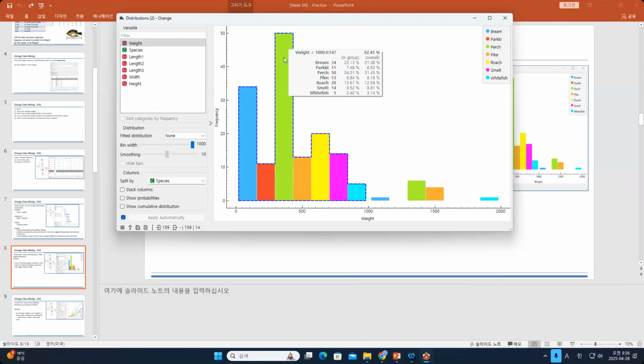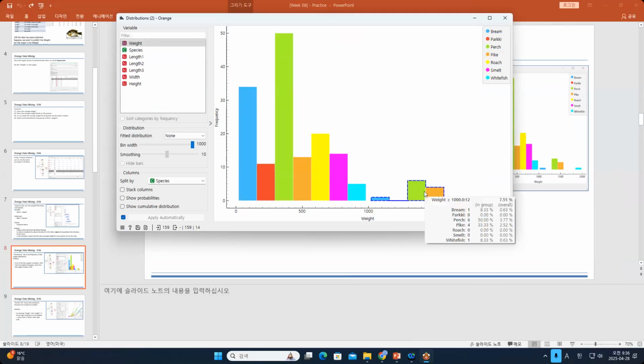When the weight is below 1,000, we have 92.45%. Okay. So you can see the statistic. If you move your mouse here, you can see the statistics of this distribution of the fish weight. If you move here, then you can see also the distribution. It has only 7.55% among the top fish that the weight is higher than 1,000.